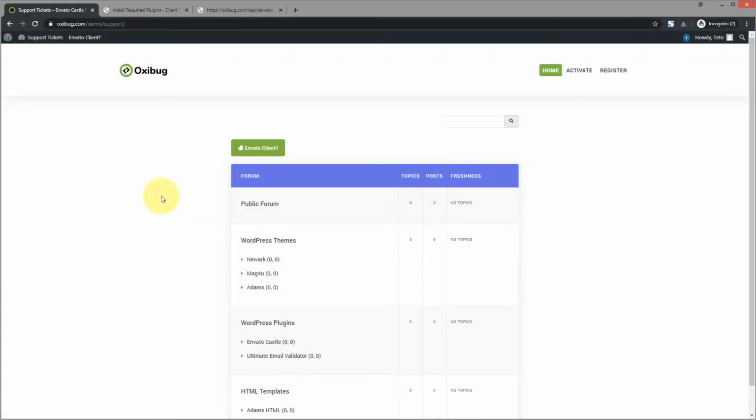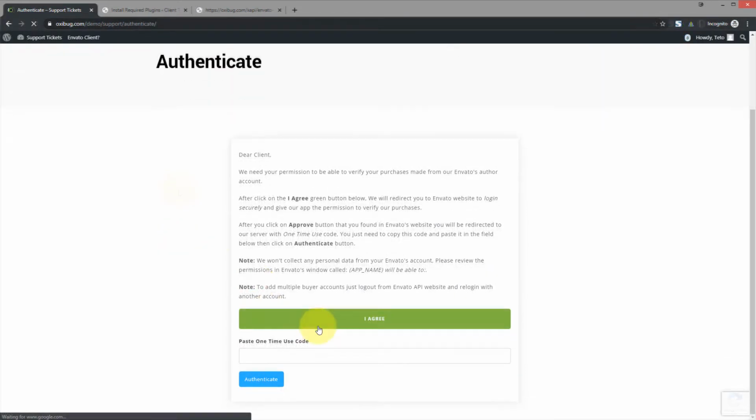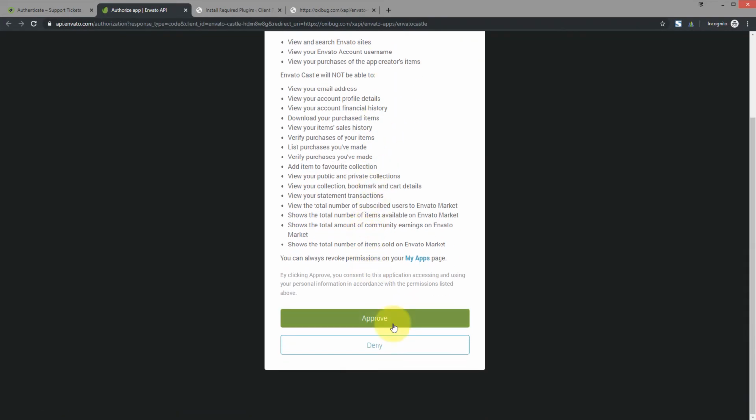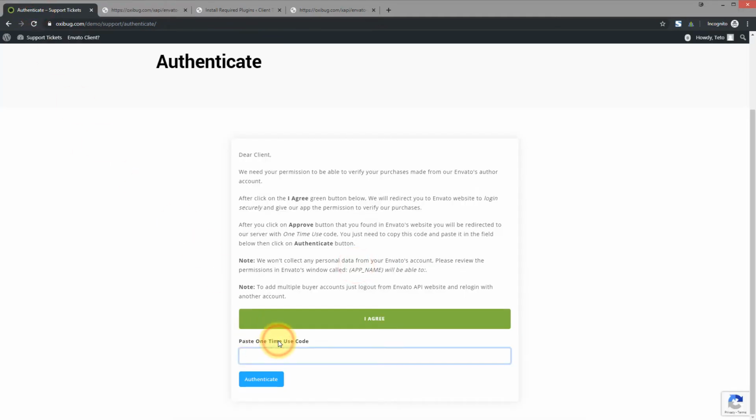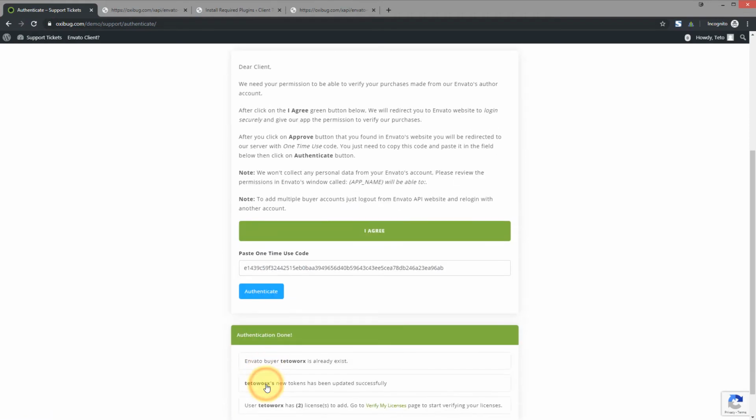Now authenticate your Envato buyer account to associate the registered user you have just created with your buyer account. You can access the Authenticate front-end page from the menu item in the admin bar or from the Envato client green button above the forums list. Congratulations, the authentication process has been done.